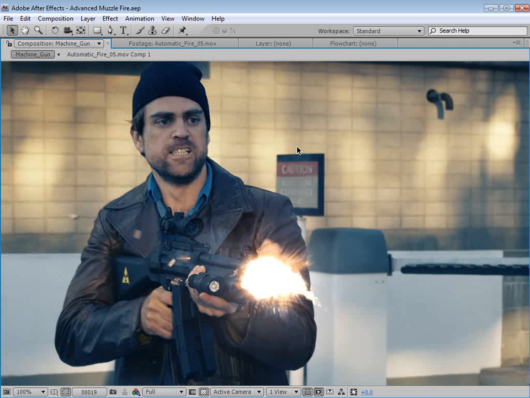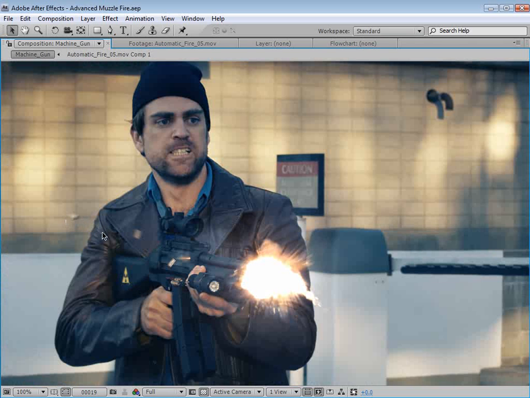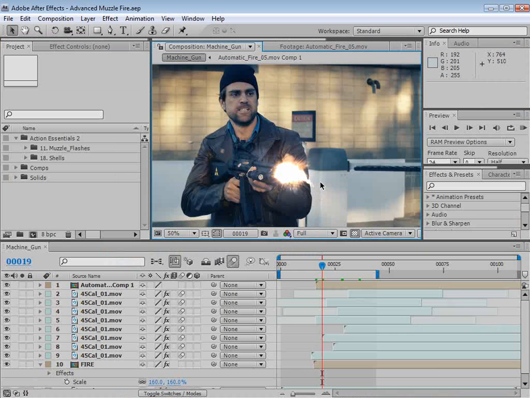So what we have here is some advanced muzzle fire action, and we can see that we have this great muzzle flash. We've got the shells being ejected along with a little bit of a spark there. Got the motion blur, and they're kind of flying on. So let's take a look real quick.